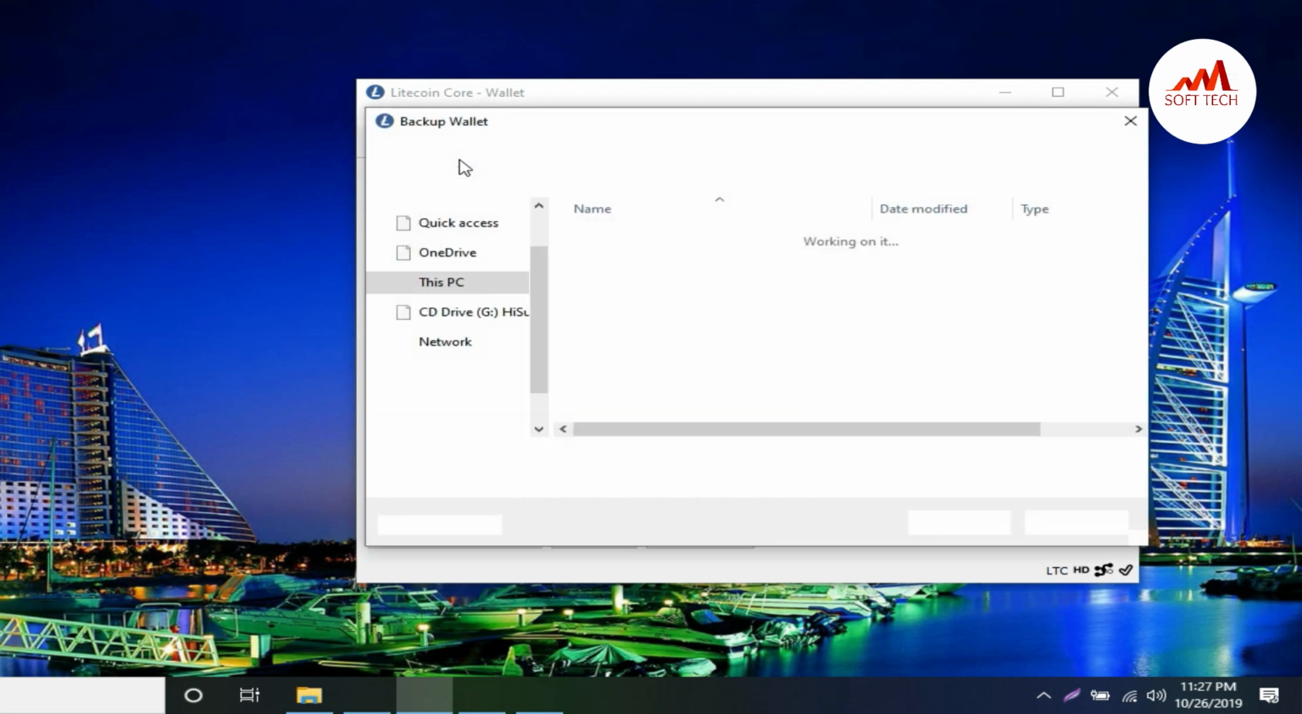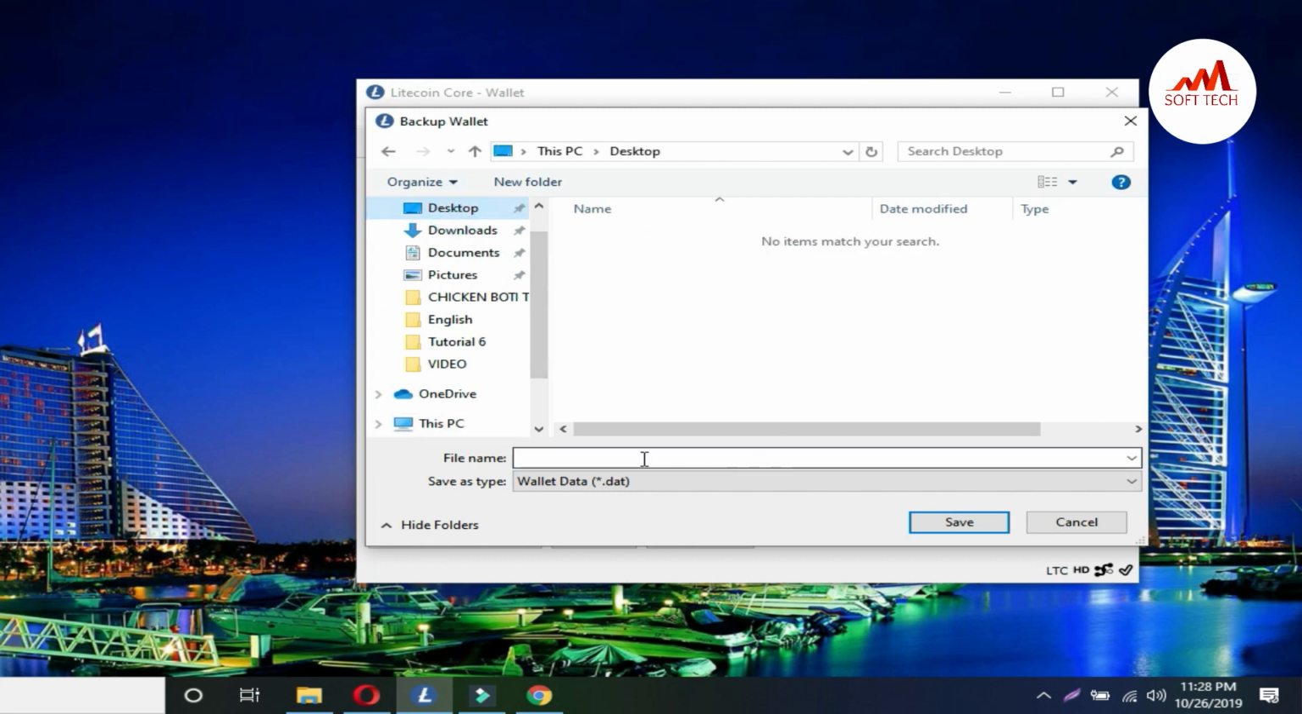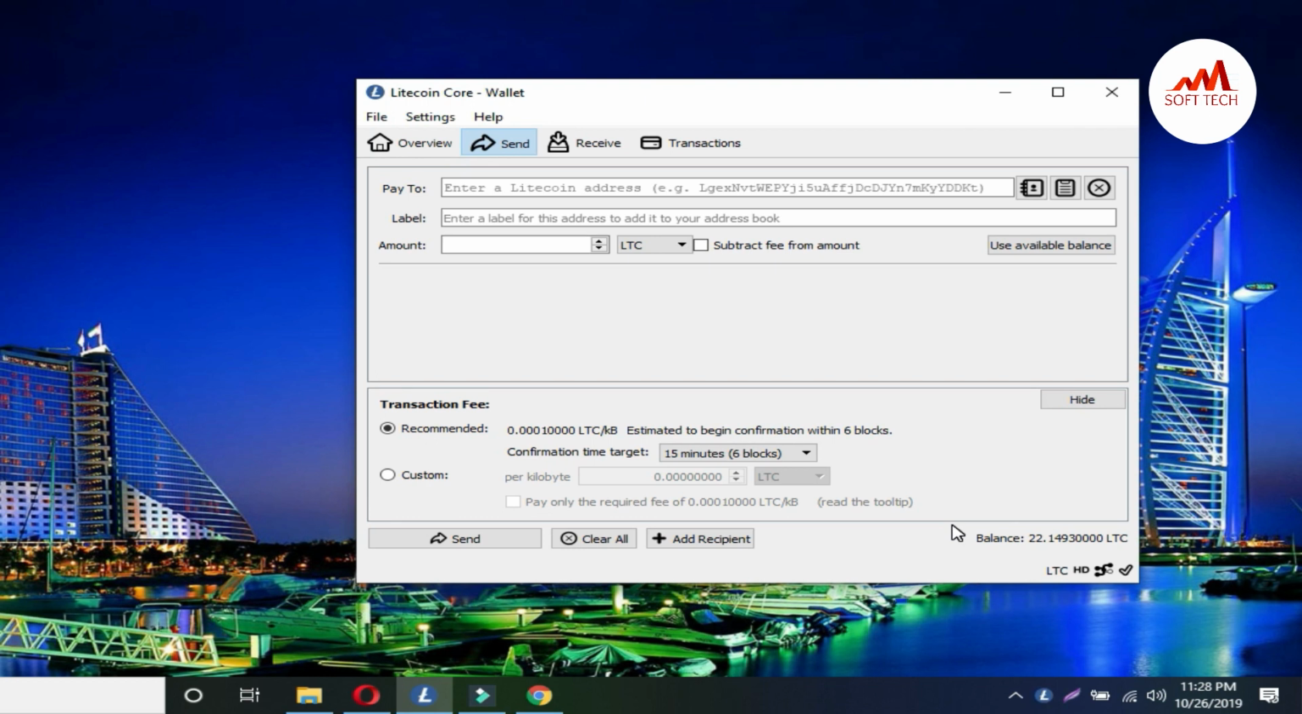When you click the Backup Wallet button, the system asks you where you want to save this file. You can save it anywhere, like D drive, C drive or desktop. I will save it on the desktop, write the name of the wallet, and just click save. This is how we can take a backup of our Litecoin wallet.